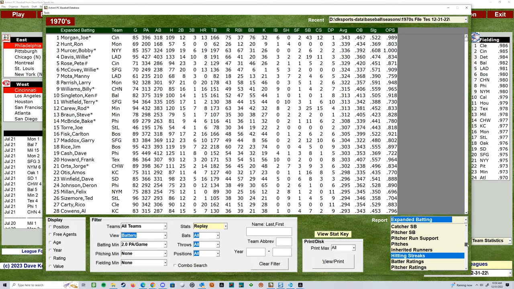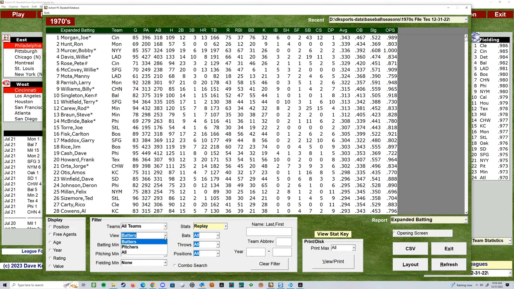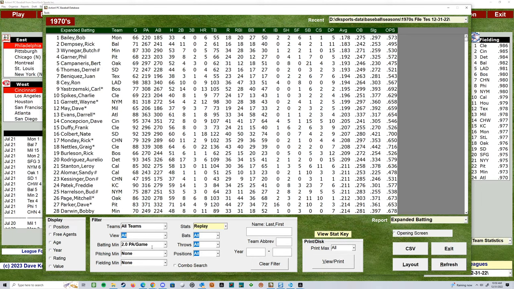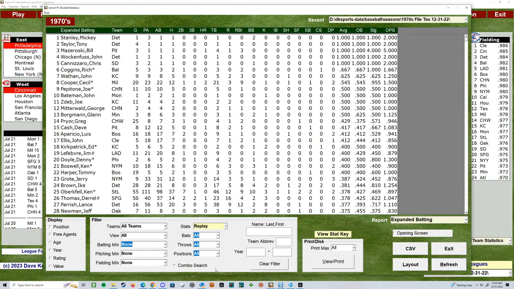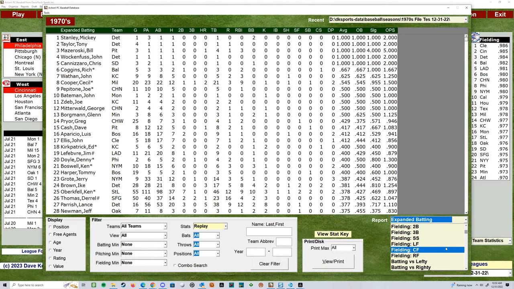So let's talk about this. Who do we want to look at? We want to look at all teams, all players. No qualifiers. And let's say we want to look at fielding range.